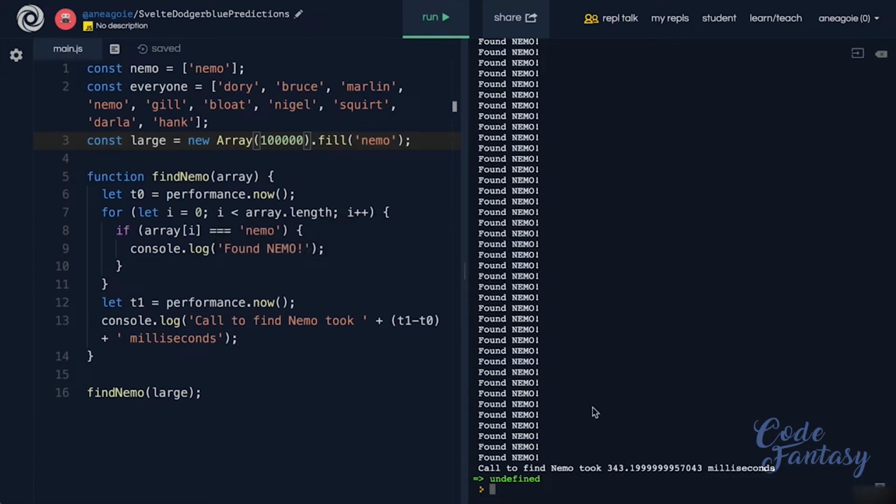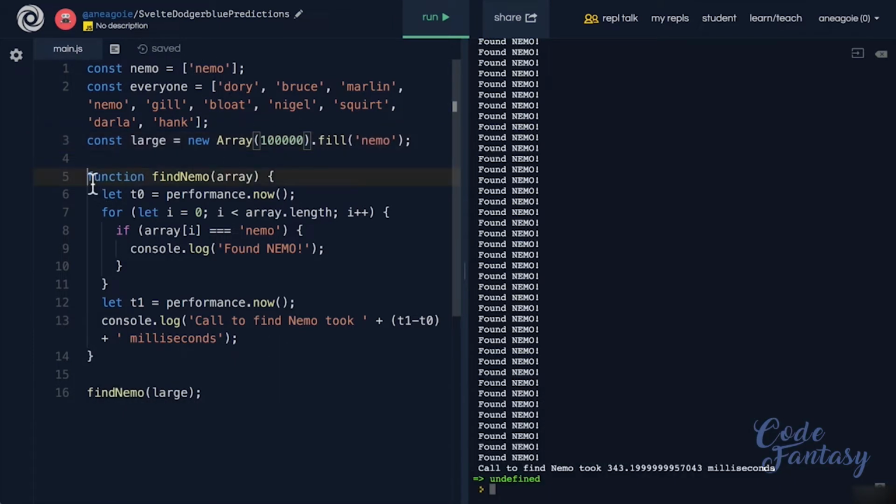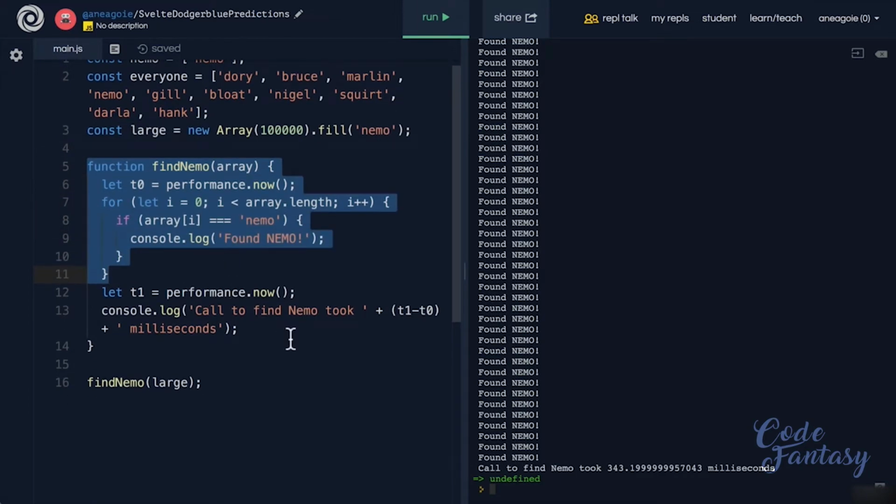Now, what do we just see here? Well, we see that as our input grew, our function, find Nemo, became slower and slower and slower. Our runtime, how long it takes to run a certain problem through a function, increased.